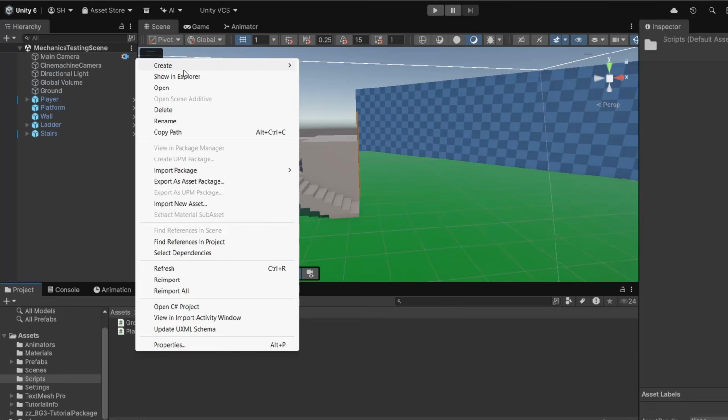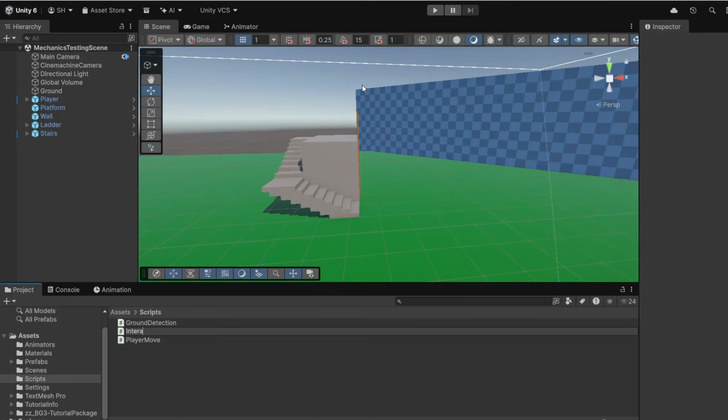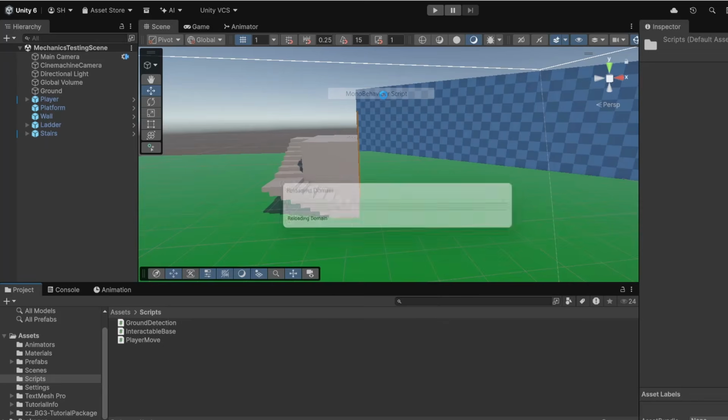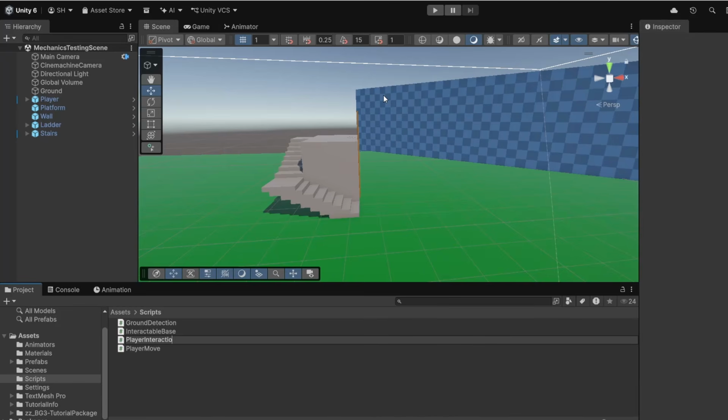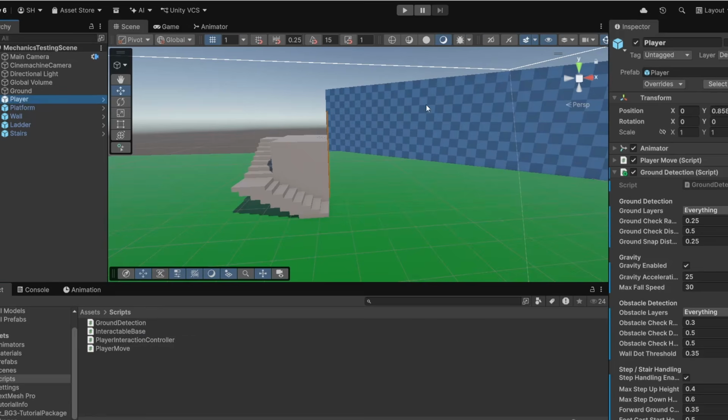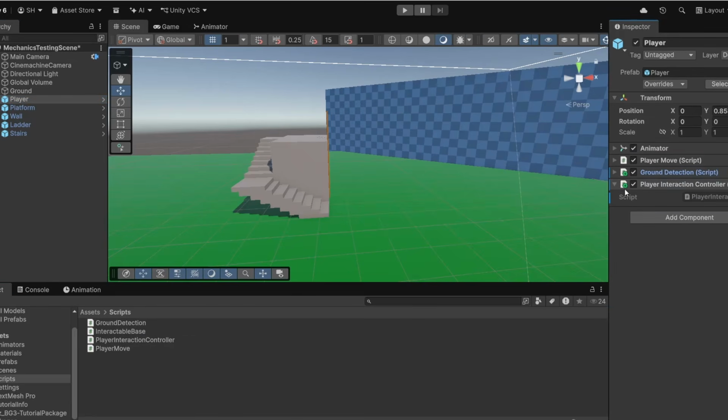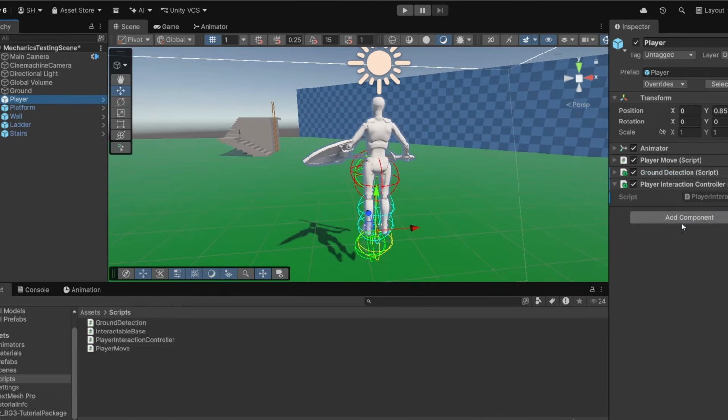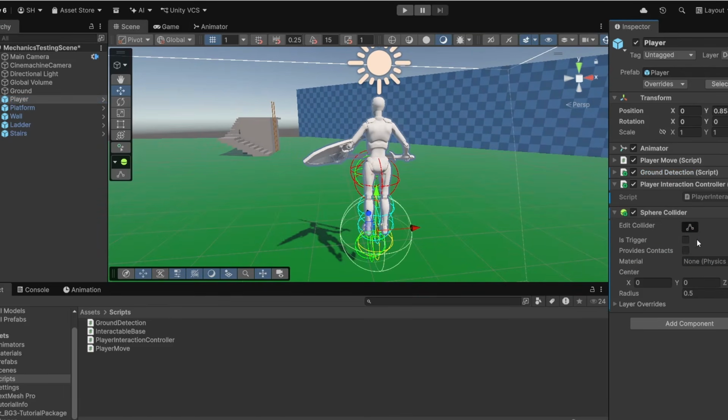Now let's create a new script. We're going to call this interactable base. And we're going to create another new script, which we will call player interaction controller. And we can just drag that script onto our player. And then we'll add a component, a sphere collider, which we will make a trigger. And I'm going to just size this up nice and big.